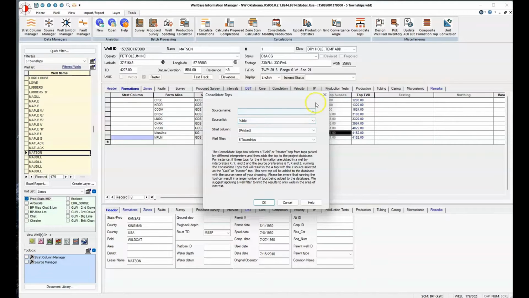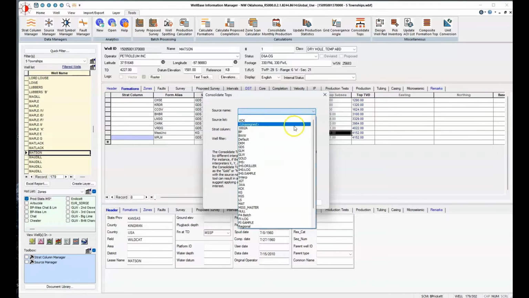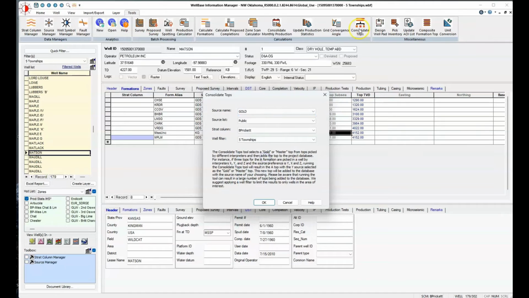First, we'll select the name of the gold source. And in this case, I've just added a gold source name, gold, to my source list. Now, the source list is public, but you can select any source list you would like for generating the master tops.